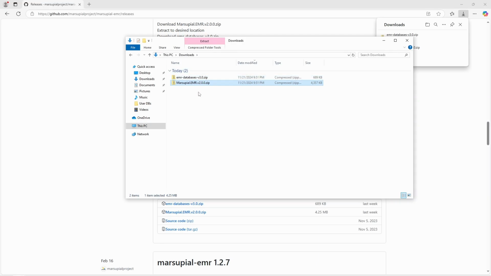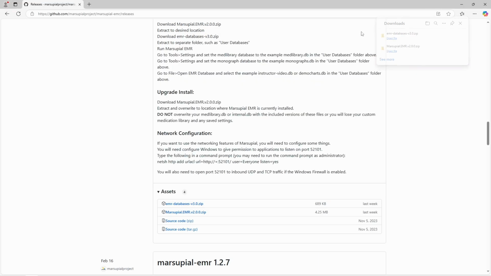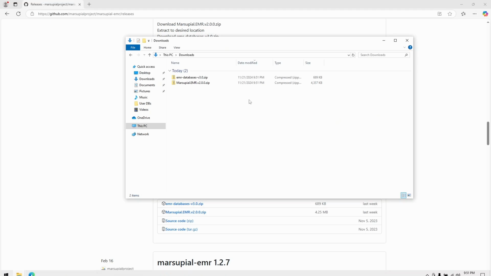So under downloads, we've got the two files we downloaded. They're zip files. So a lot of software you would just run an installer to install it. In this case, there is no installer. You just unzip the zip file and you can run the program. So we just got to put it in the right spot. So I'll show you how I have mine organized.